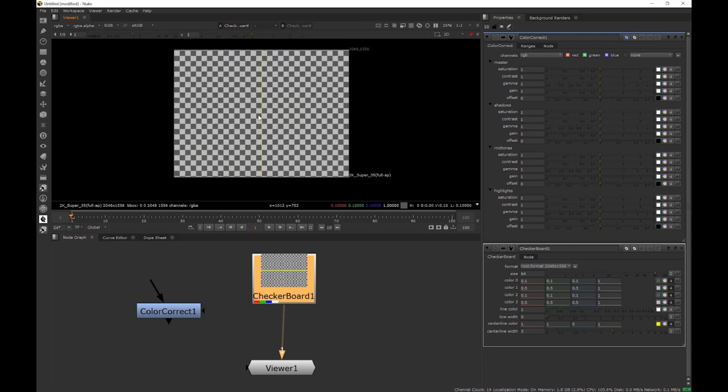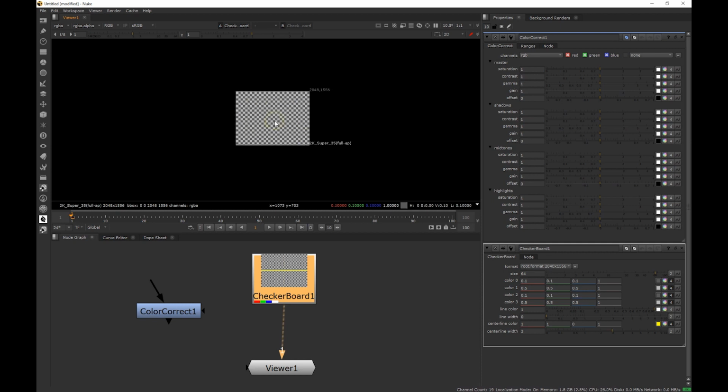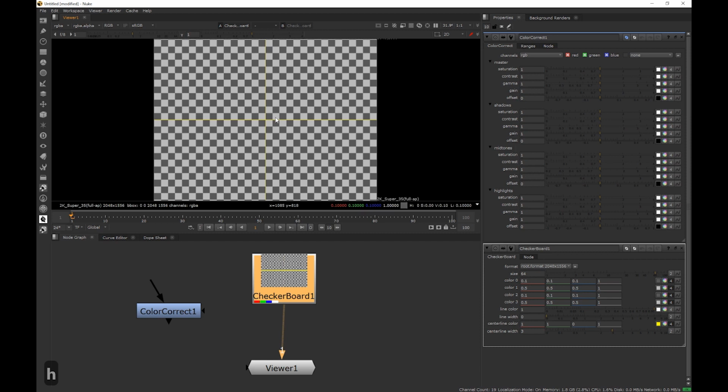You click and drag with the middle mouse button, and you scroll in and out to get closer. Now, if you want to just fit this to your screen, hit H. No matter where you are, that'll always center you and bring you back to your home format. So that's one way you can connect it.